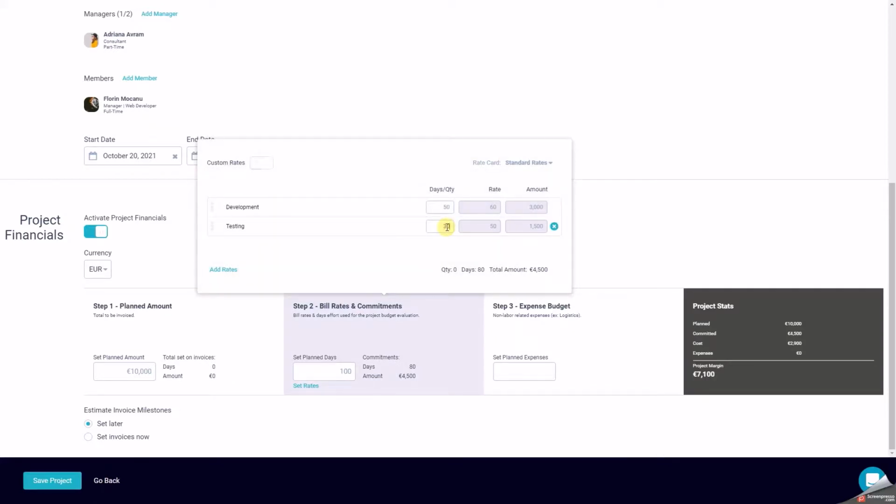You can also set rates specific to this project by enabling the Custom Rates toggle. Also, in this way you can add the same rate multiple times with different rate values. The committed and cost amounts from Project Stats section are calculated based on the rates and days and quantity you added in the rate card panel.